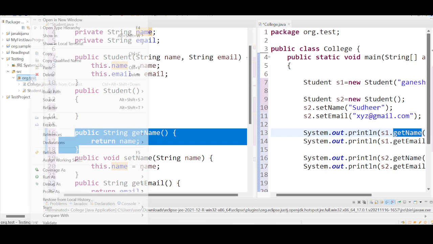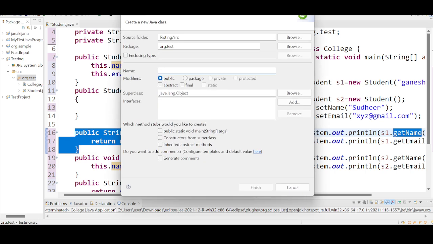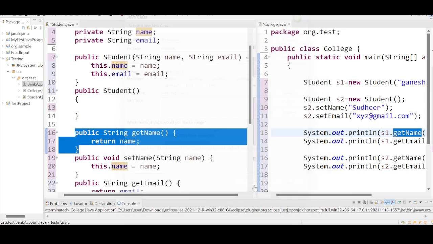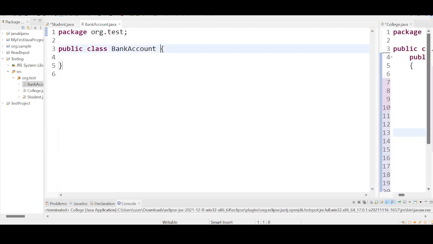I want to take a class. Now focus on this class, things will make more sense. I want to create a class like BankAccount. My class name is BankAccount. For simplicity, I'm considering only one variable, which is balance. Balance is usually of double type.